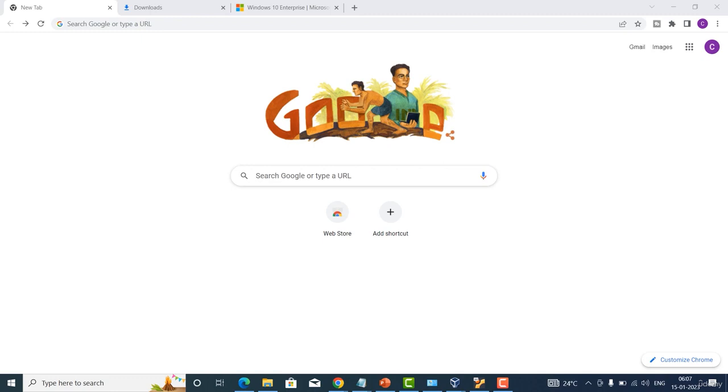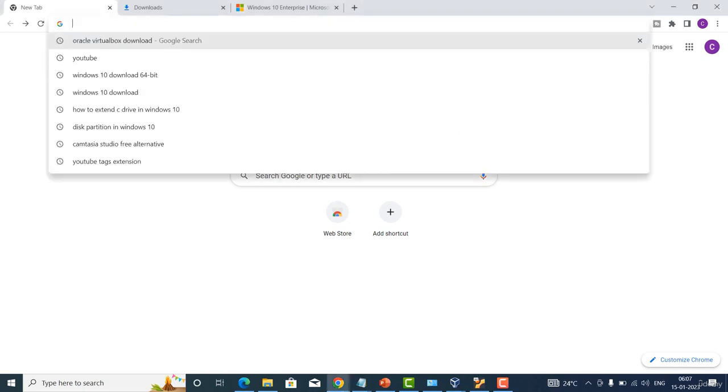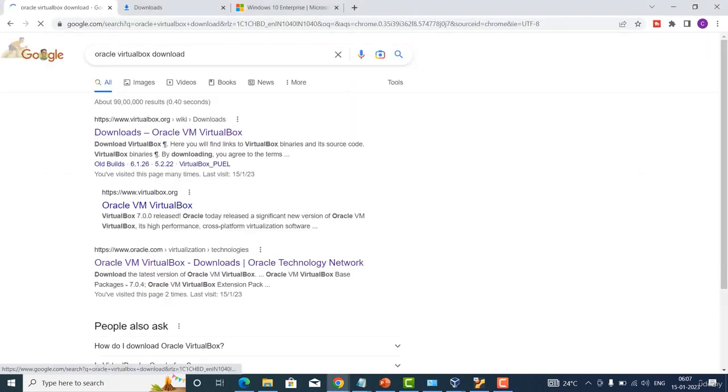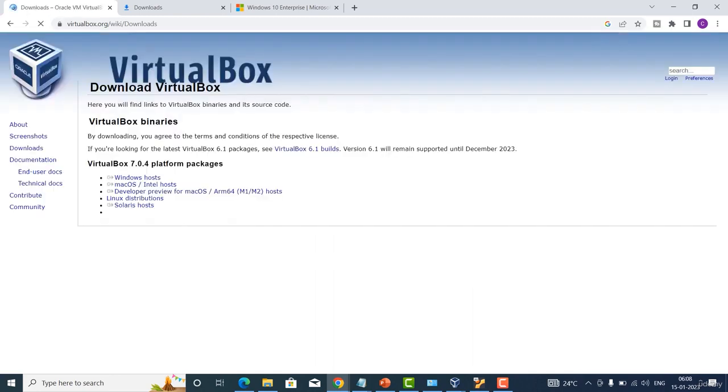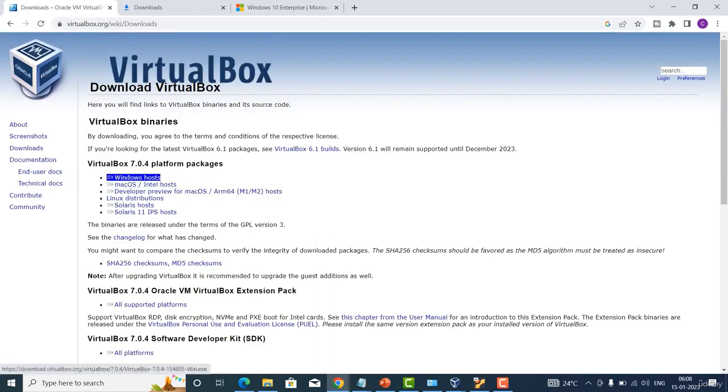First, we have to download Oracle VirtualBox. I'm going to download it from virtualbox.org. It looks like the VirtualBox page is open. If you are using a Windows machine, you have to choose the Windows host, or if you are using a Mac, you can choose macOS. Right now I'm using a Windows host, so that's why I'm choosing it here, and it's downloading.